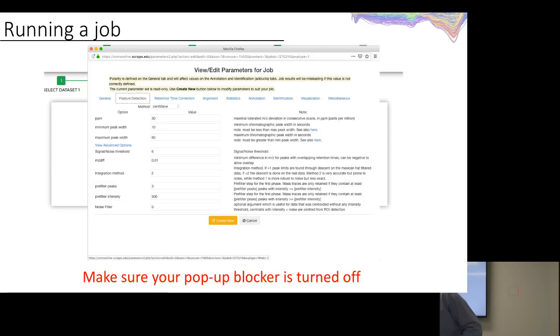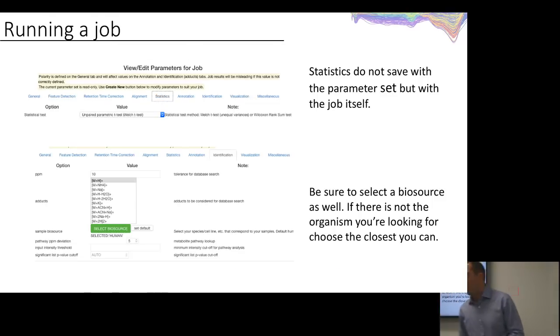Now, there's a couple of things I want to make note of when you are choosing your parameters. You want to make sure that you've chosen the statistic type that you want for that particular job. The statistic type is not saved with a parameter, it's saved with the actual job. So if I rerun that parameter set again, the statistic type will just drop back to whatever the default is, and I probably won't get what I was expecting. So I want to make sure that I have the statistic type that I want.